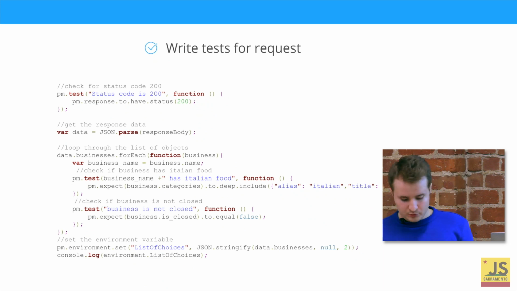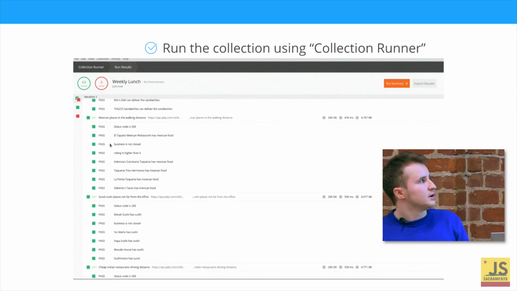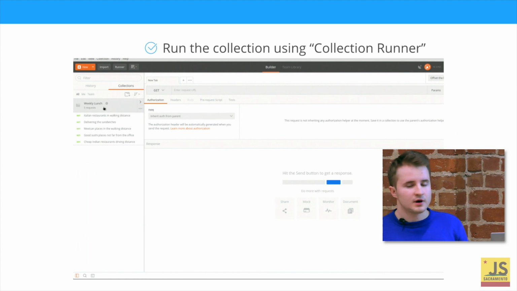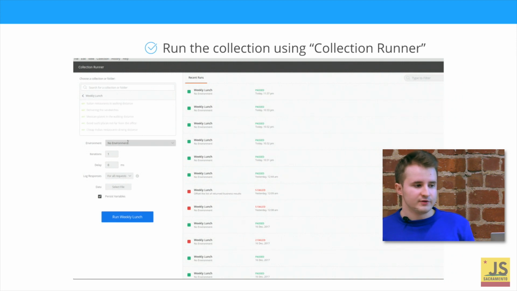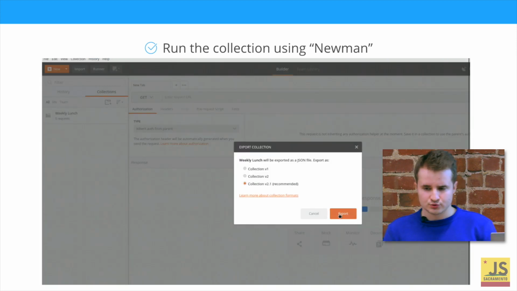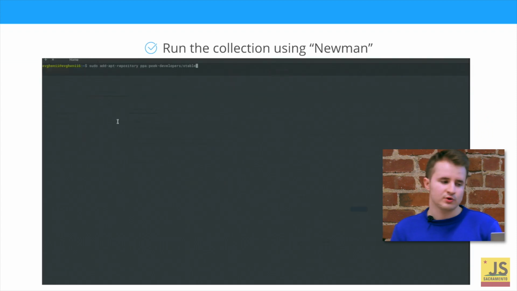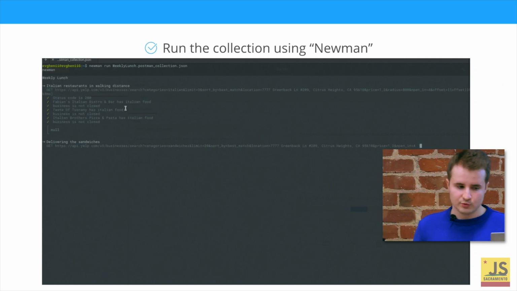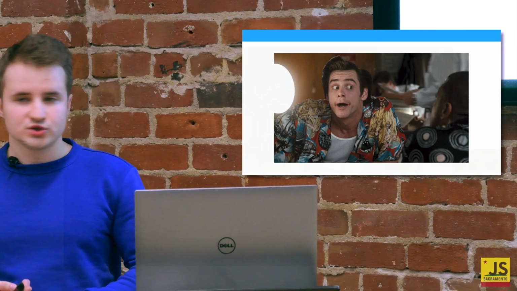So the next step will be to run the collection using the collection runner. As you can see, you just need to run the runner itself, and you will see which tests have passed and which have not. And another cool tool to test your API is Newman. You can export your collection from Postman and run the Newman command, and you will receive the same results, but just in the command line.